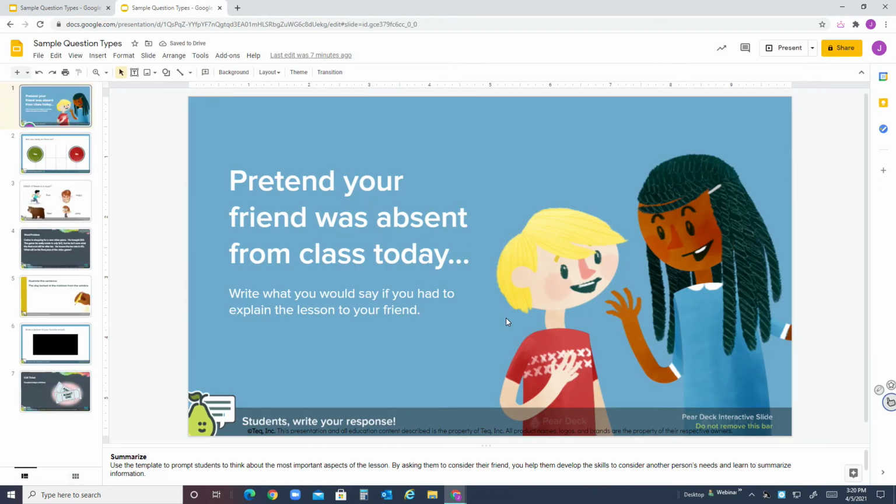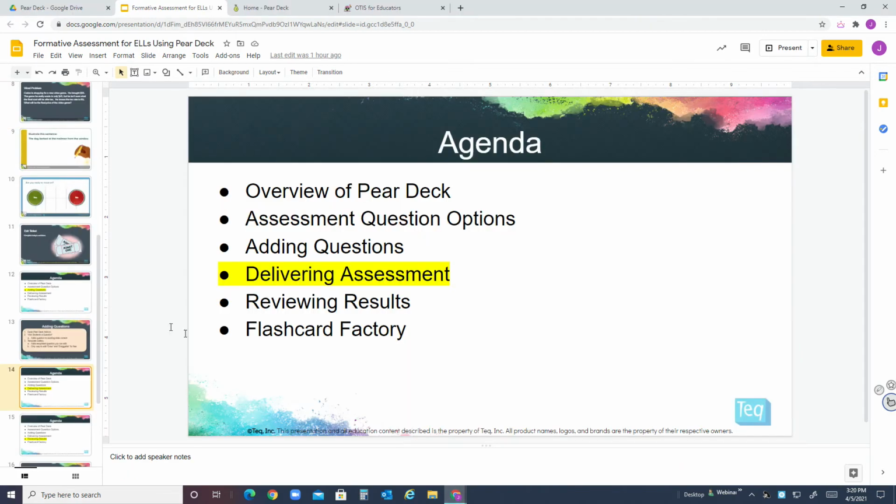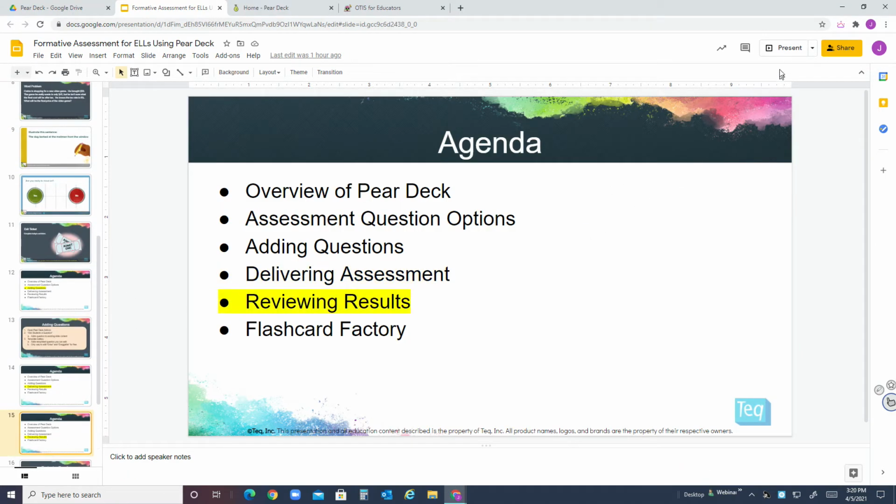So delivering a presentation at Pear Deck is super easy. We saw it can be done with an easy link, students join with a code, and we're now going to see how we can review those results.